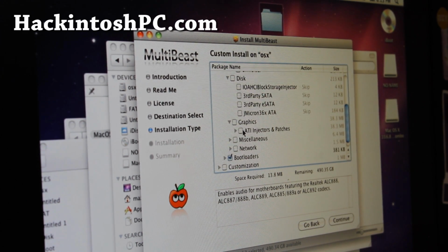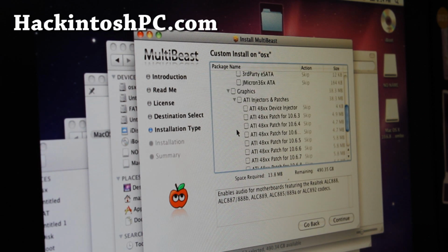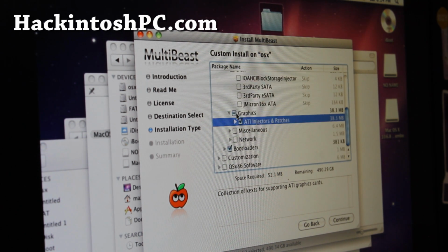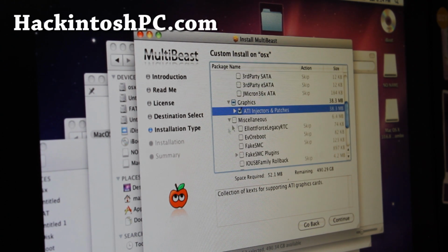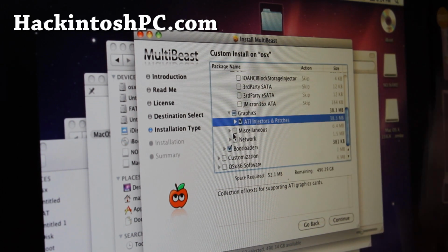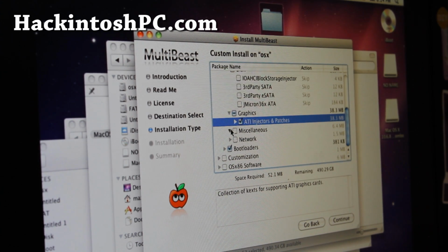For graphics, see it pops up my ATI injectors and patches. So I'm going to select all of them for that. That's going to fix my graphics. I'm not sure what all this is, so I'm not going to. You can always go back and install new ones after you get your graphics, the main things, working. So you can do that later. You can run this tool as many times as you want to install whatever you didn't install.